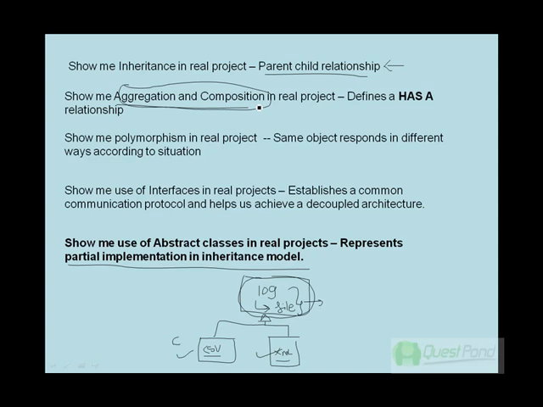But if you have some reusable code and you want to avoid redundant code in the inheritance model, then you need to use the parent-child relationship. So that's all about abstract classes. In the coming session we will discuss the differences between interfaces and abstract classes.